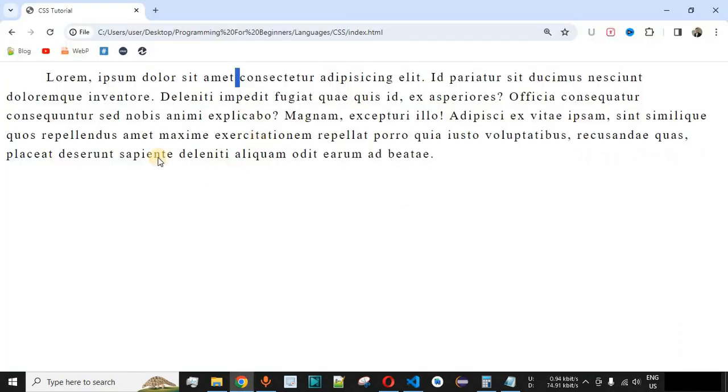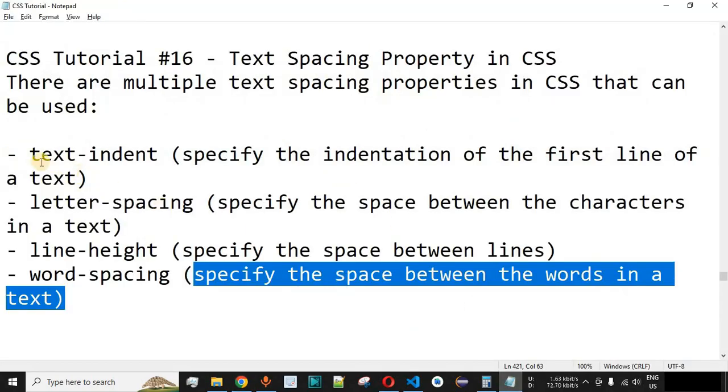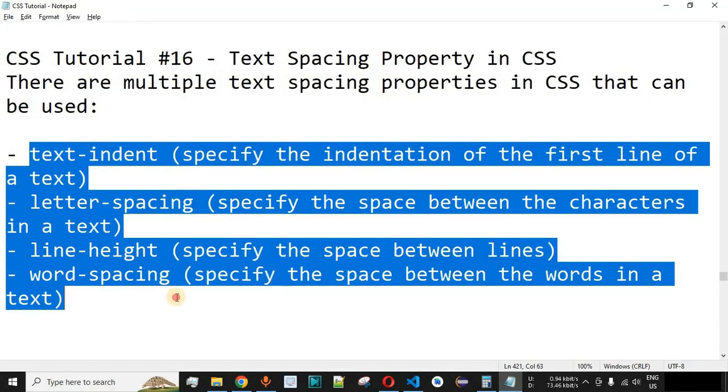Let me just save this file now, and when we reload this page you will notice that the space in between the words will increase. So when we reload, as you can see, the width of this space has increased over here in between the words with the help of the word spacing CSS property. So guys, these are some of the text spacing properties that you can use based on your requirements.